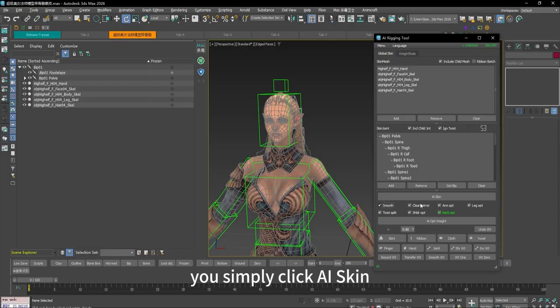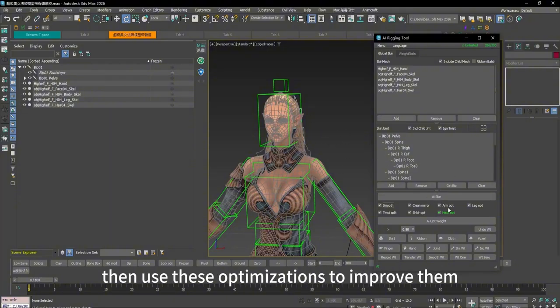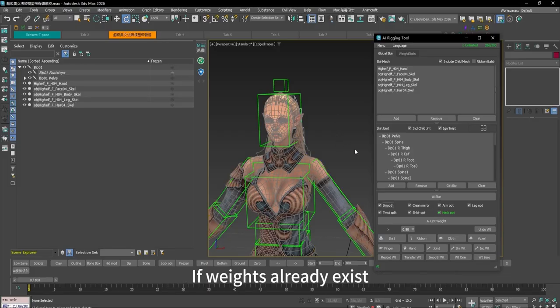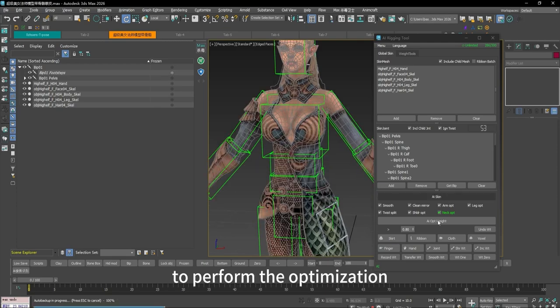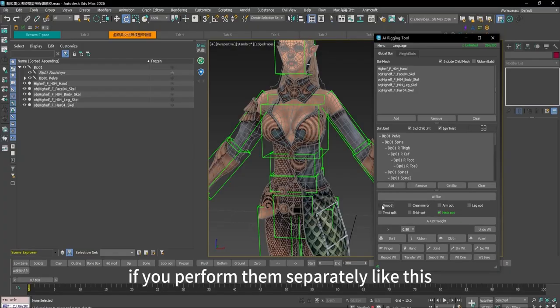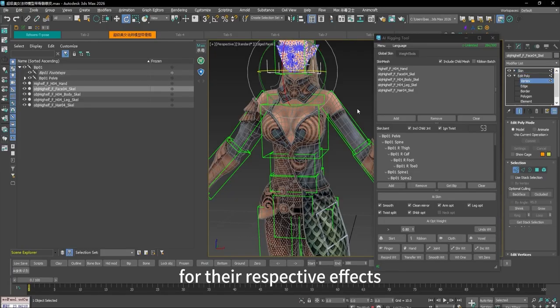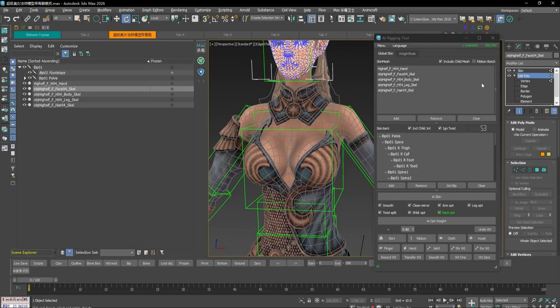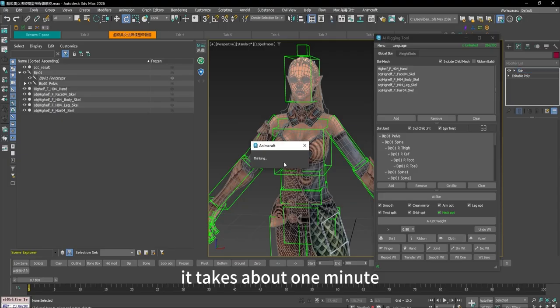Generally, you simply click AI Skin. If there is no skin and no weights, first use AI to calculate the basic weights, then use these optimizations to improve them. If weights already exist, you only need to click this to perform the optimization. If you perform them separately like this, each one counts as one use. If you select everything and click this, the options selected below will be optimized accordingly for their respective effects. Generally, if everything is selected, it takes about 1 minute.